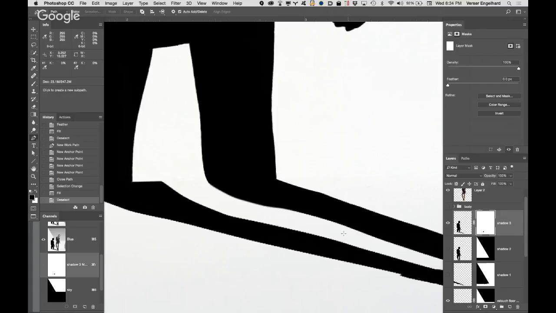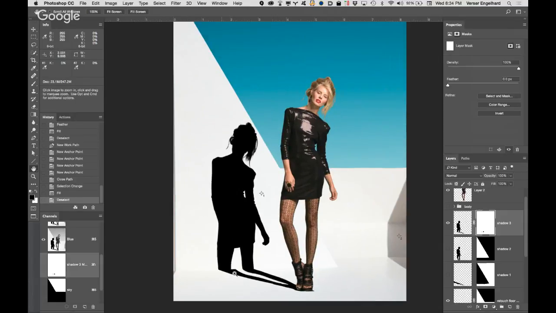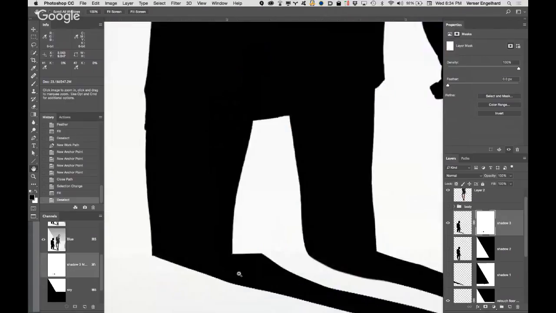Command D to deselect. I'm going to double click on the hand to come back out, and that leg is beginning to feel more legitimate for me. I need to deal with the other leg in the same way. In the other leg, again, I need to drop off this big chunk of black that's right here.